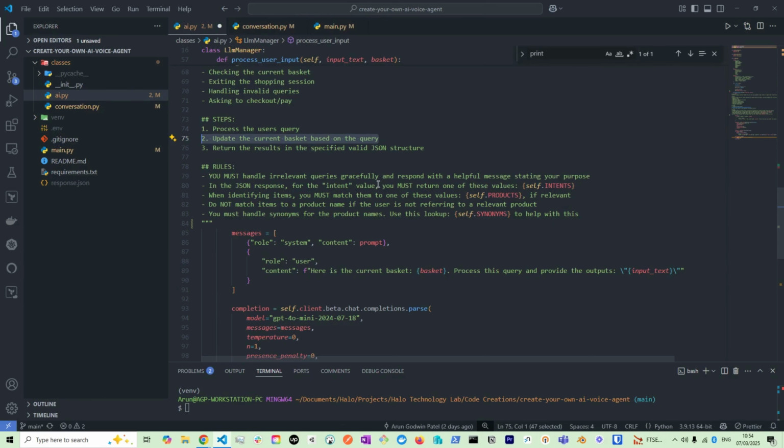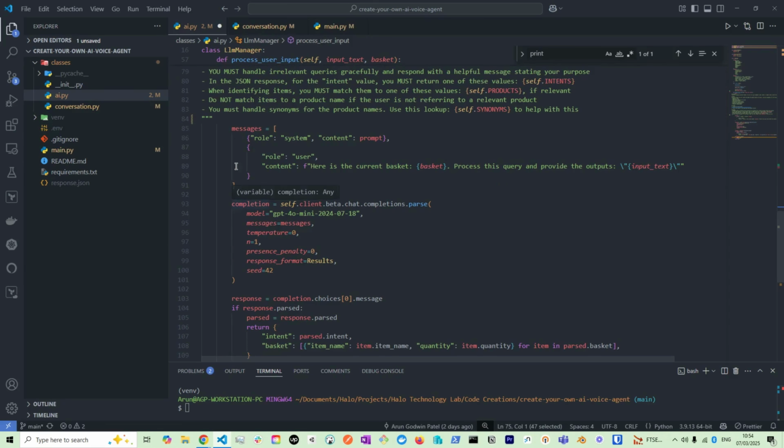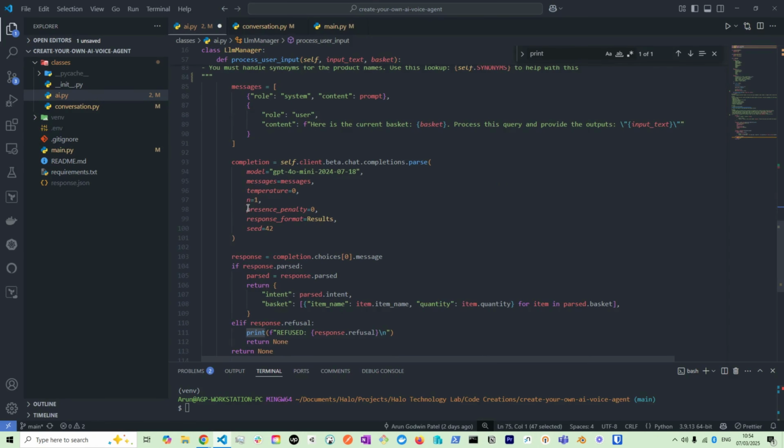If you're familiar with using LLM APIs, then this code should look fairly familiar. Simply creating some messages that we're going to be sending to the chat completions API, defining the model. In this case, I'm just using a very lightweight and cheap model, GPT-4o Mini. You can obviously swap this out for whichever you want.